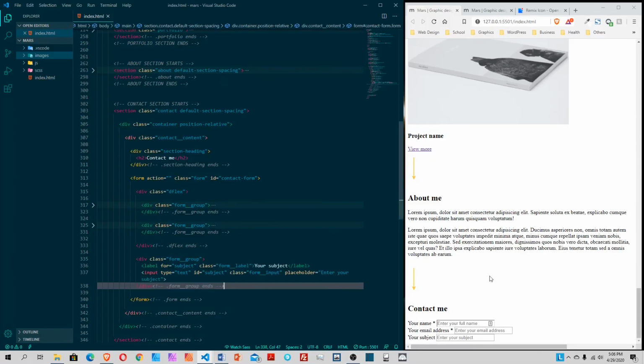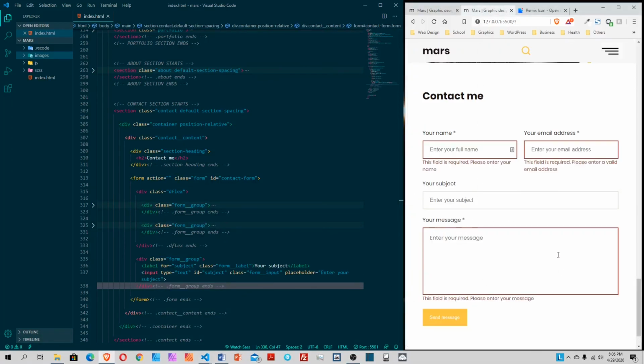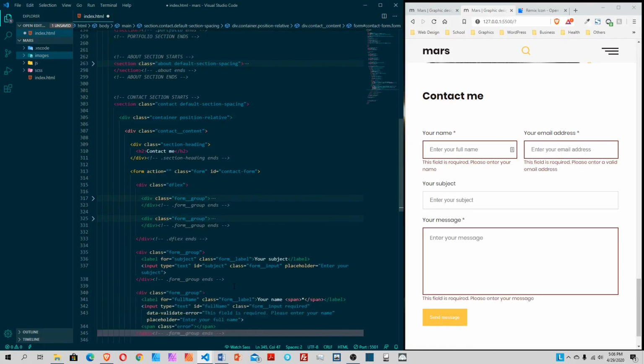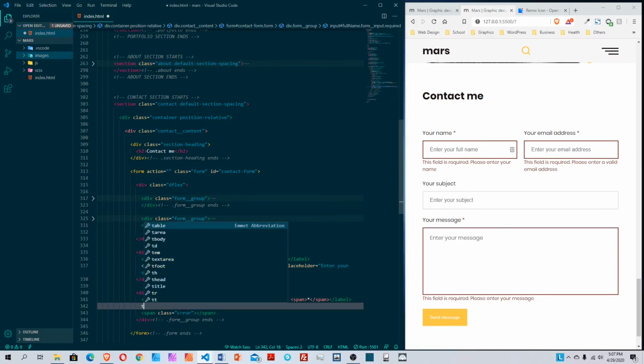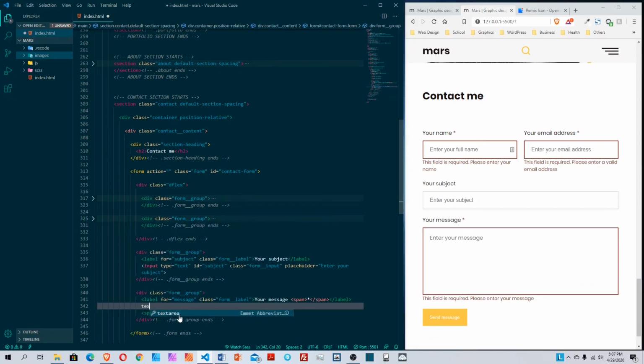And then for the last one, the text area and the button right here, the submit button. So I paste this in again, the form group. And then for the label, for this one, I will say message. I say your message, this is required. And then for now, I will get rid of all of this. Instead of input, it will be textarea.